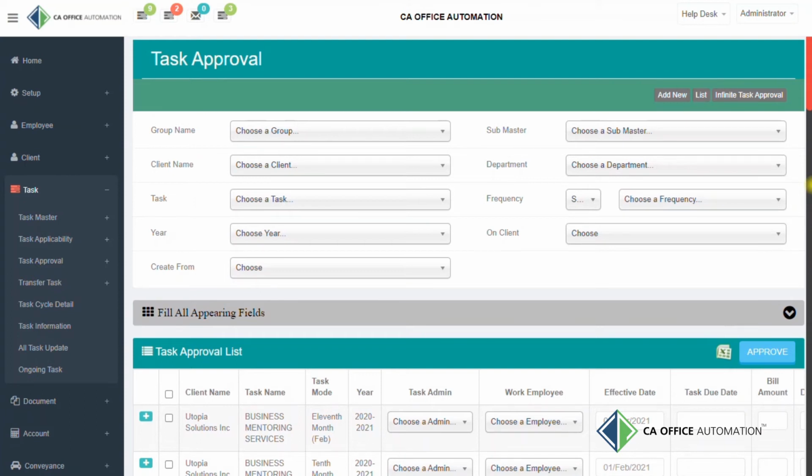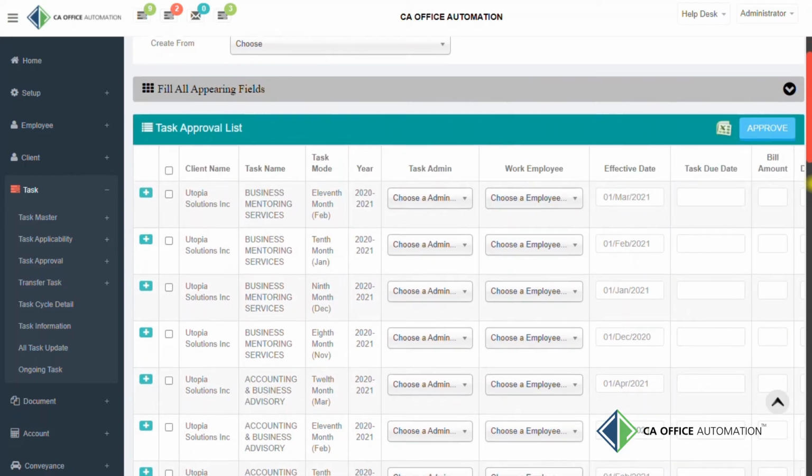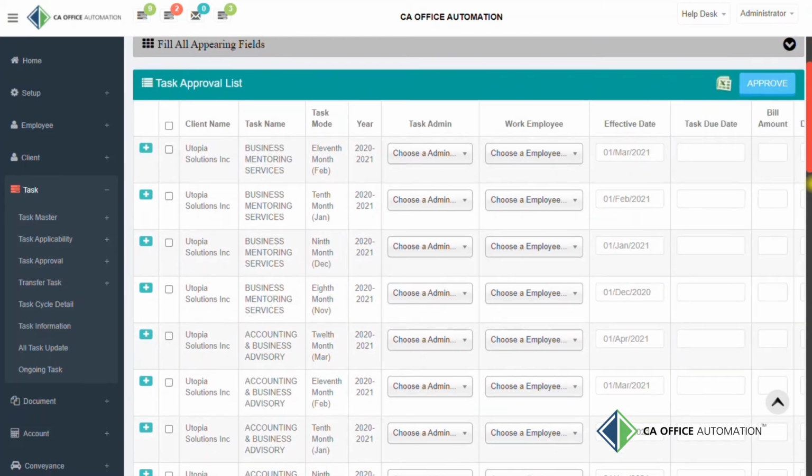Here, there are many things you can manage before approval that we discussed, or you can directly approve a task by selecting it. Here are a few things that you can manage before approval. Here, we are approving Bookkeeping Service Quarterly for Utopia Services. We can manage many things at the time of approval.